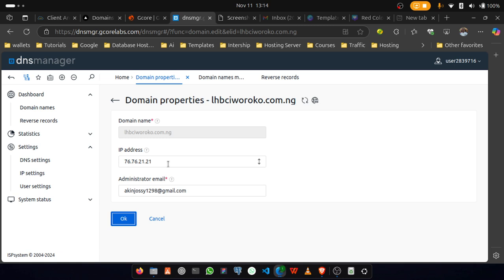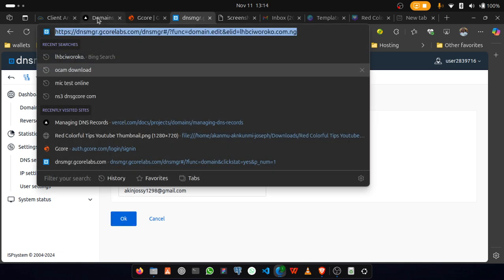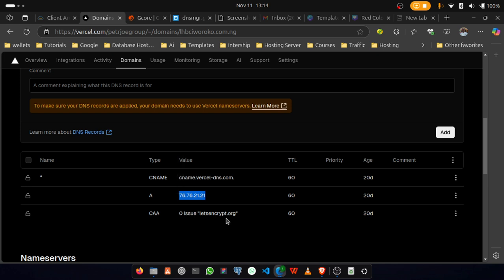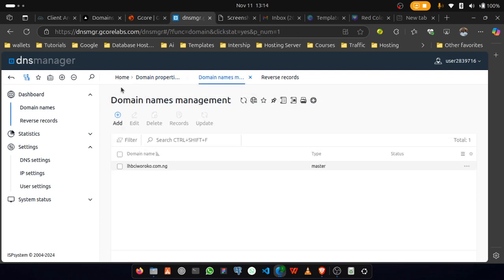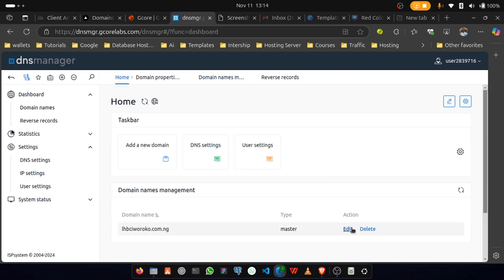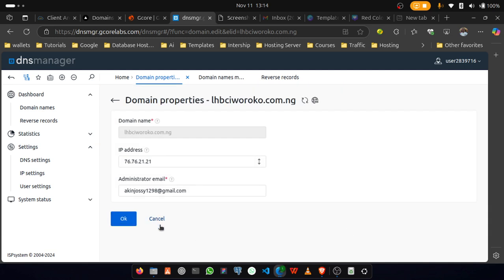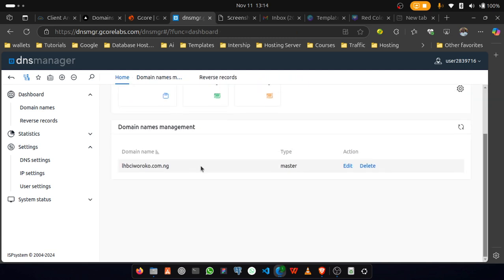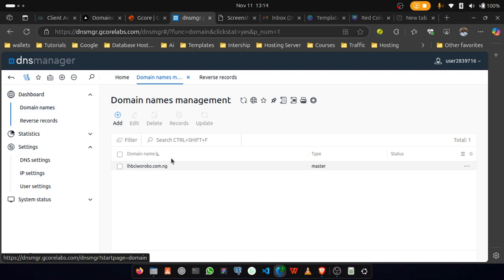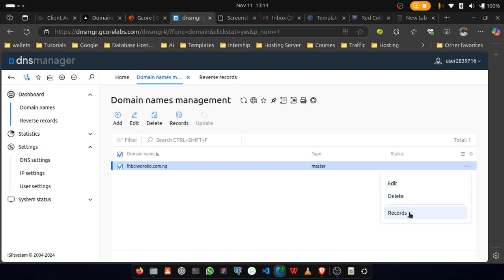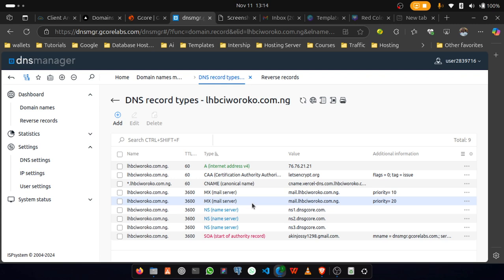Okay, for the settings, you will also be pointing this A name to the IPv4 address given to you by Vercel. You are pointing to it. And okay, after that, we don't need the other thing from this one. Okay, after the domain name, click on these 3 dots here and records to check your records and to add a new record.